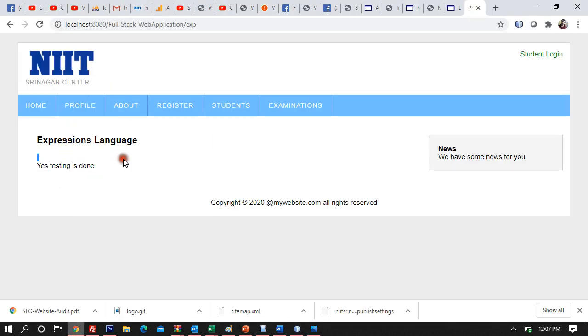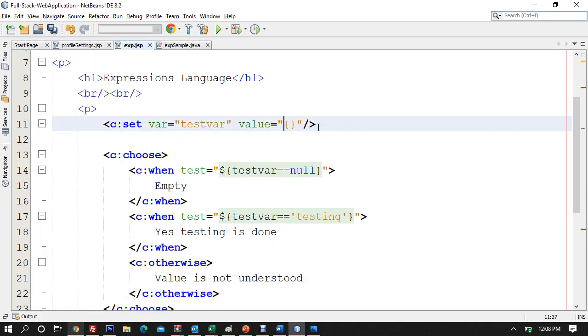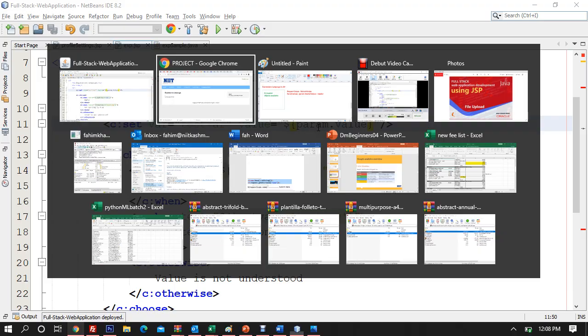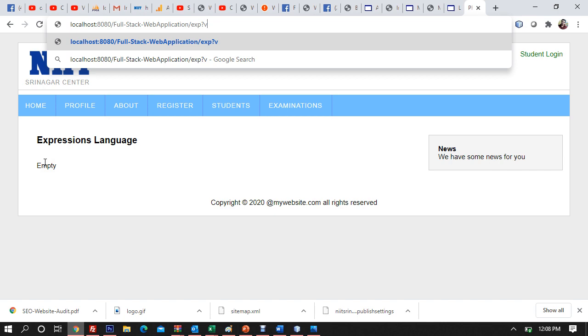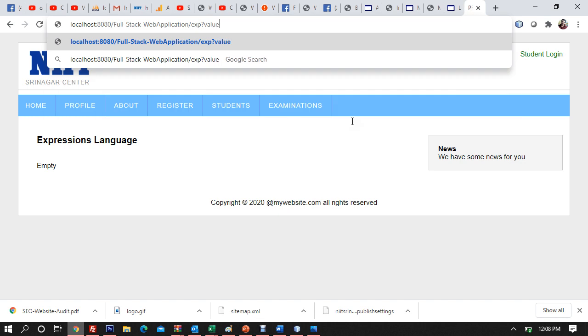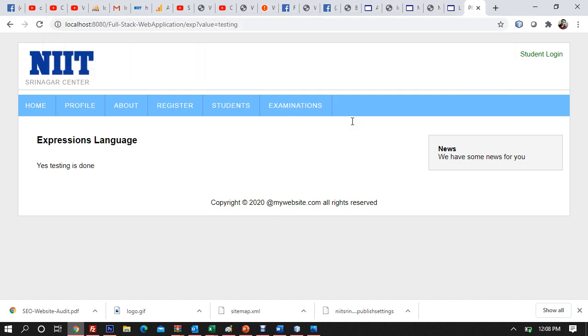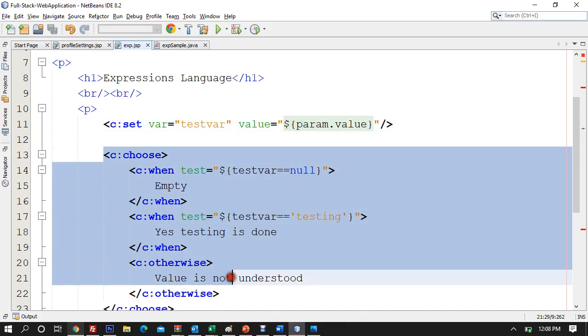Now yes, testing is done. We are supplying testing. Can we take this value from the header? So I can say $param.value. So we will be taking now the value from the header. At this moment we are getting empty. So we will say param.value. So as the value is equal to testing, now yes, testing is done. And if the value is equal to something that it does not understand, it says value is not understood. So this is how we use EL and JSTL all together, the Java Server Pages Tag Library.